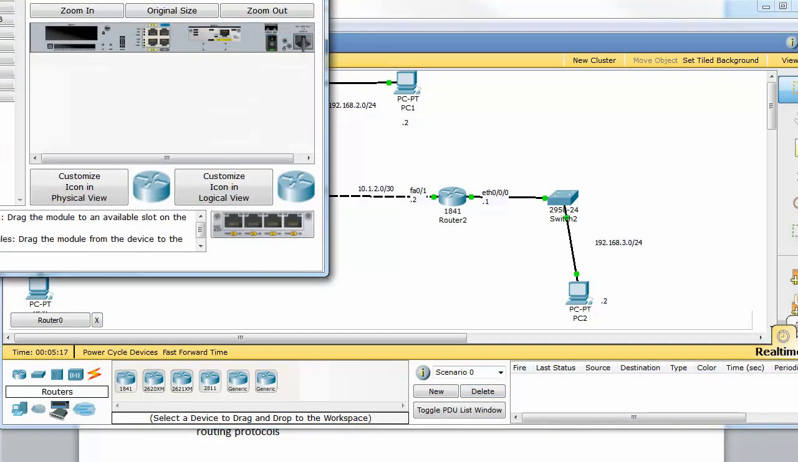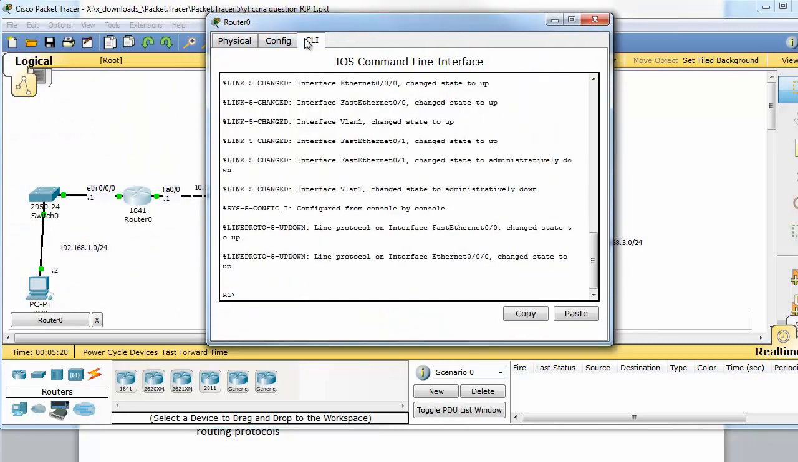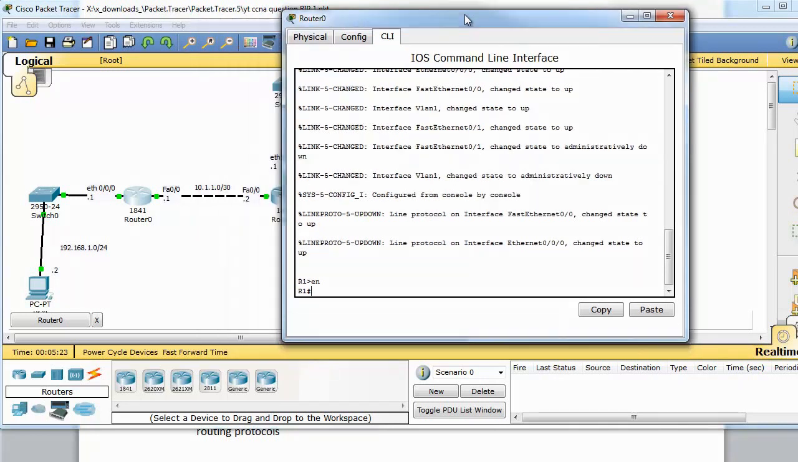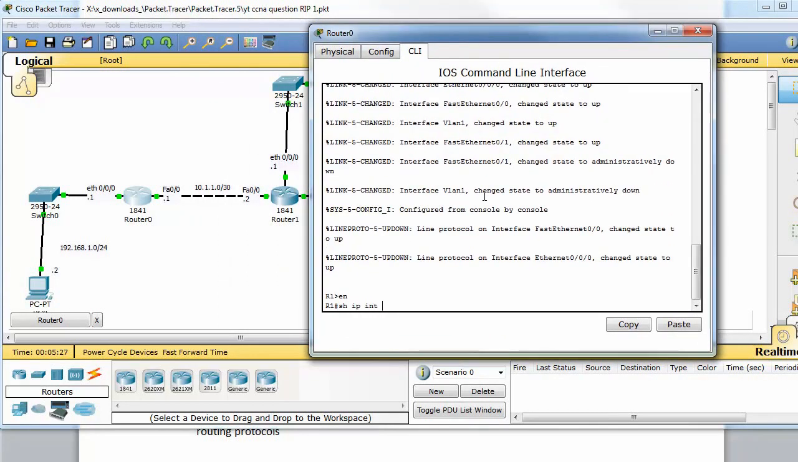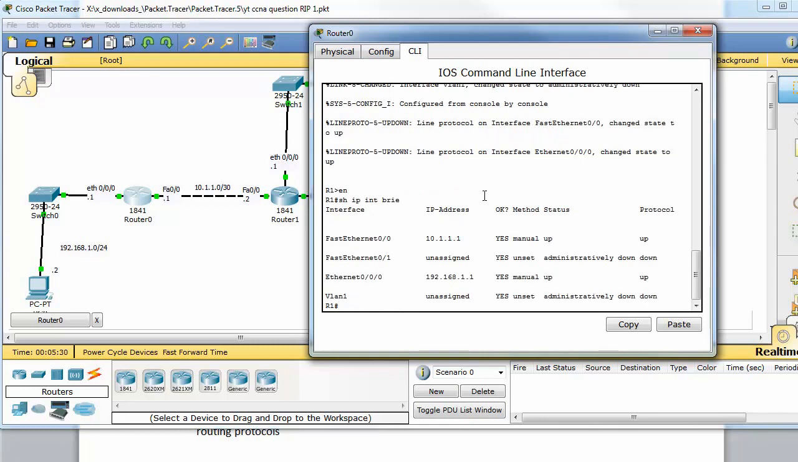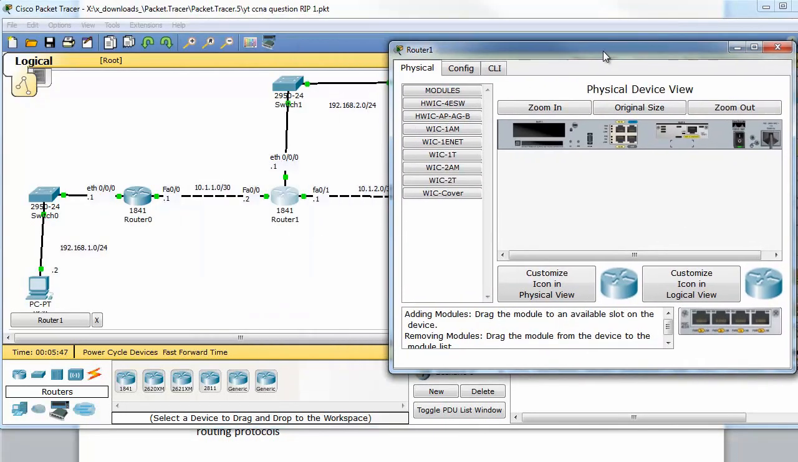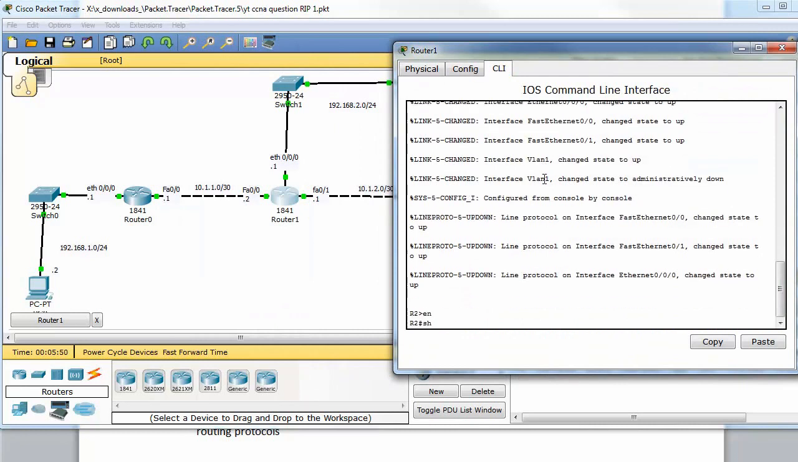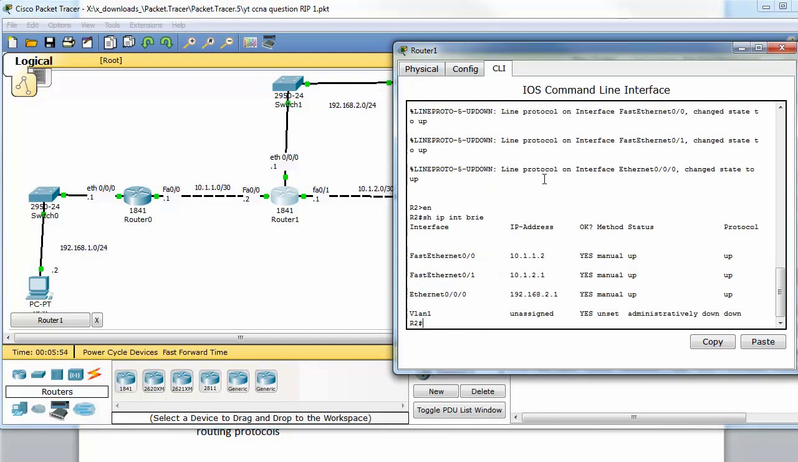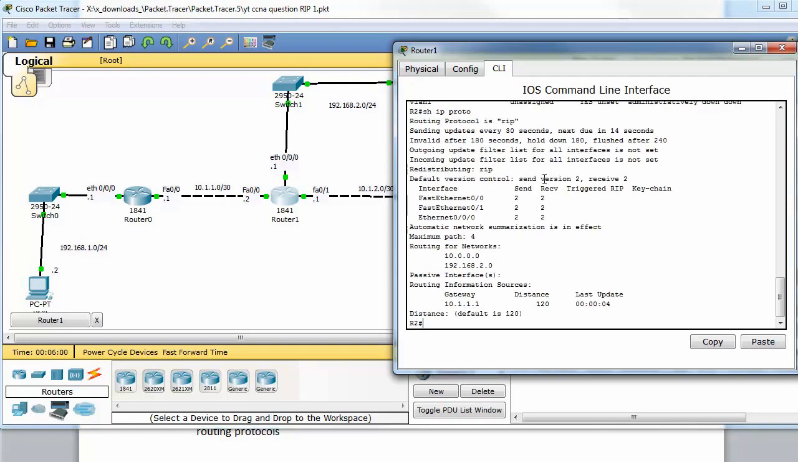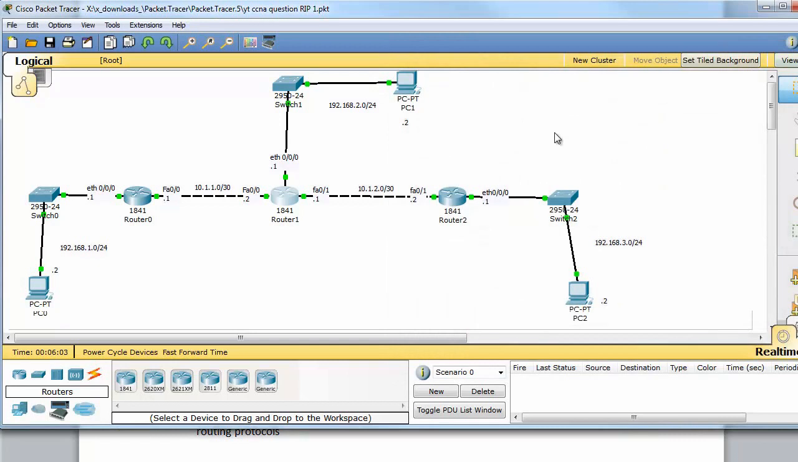Okay, show commands. Router 0: show ip interface brief, show ip protocol. Go ahead and pause the video if you need. I will not tell you anything, just do some show commands and try and figure out what the problem is. Router 1. Router 2.